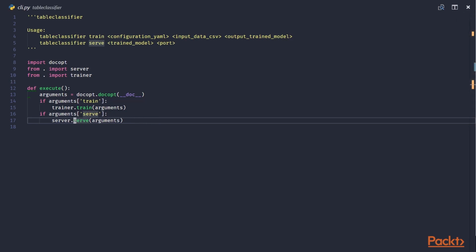For now, just remember that we'll have a video on the training using a Docker container and the serving using a Docker container, and we'll dig into the code in the server and trainer modules in those videos when we get to that point.